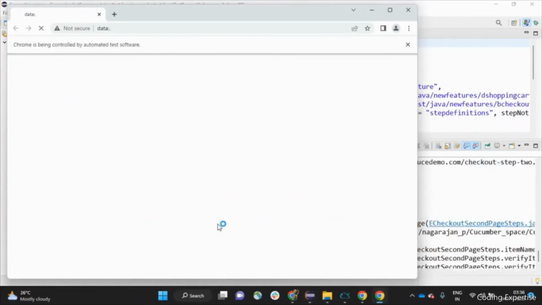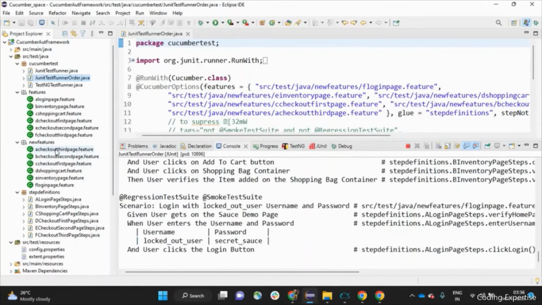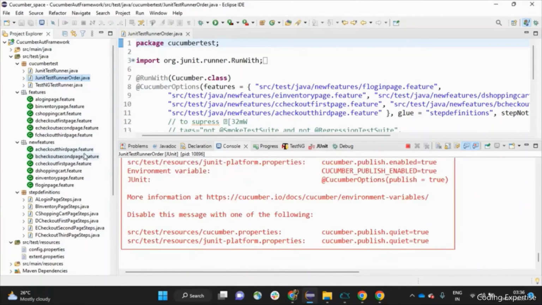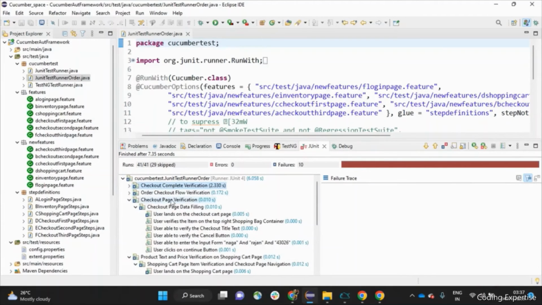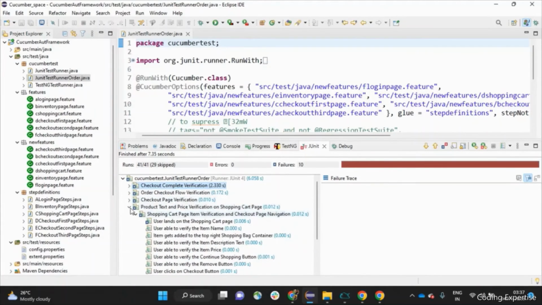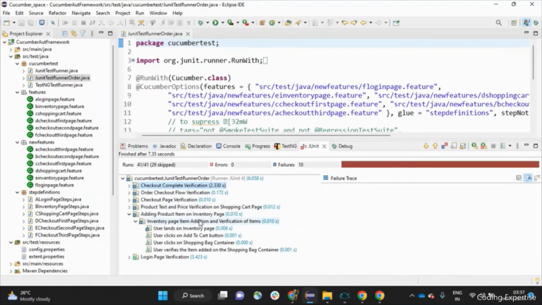Now it has to start with the checkout third page and then the second page. The flow is incorrect, but it runs in the alphabetical sequence. See, firstly, it has triggered with the checkout complete page verification and then the auto checkout verification. And then the checkout page verification, it goes with the product shopping cart verification and inventory page, and then the login page. Obviously, it will throw an error since the checkout flow is incorrect. So do remember to keep things in proper order.